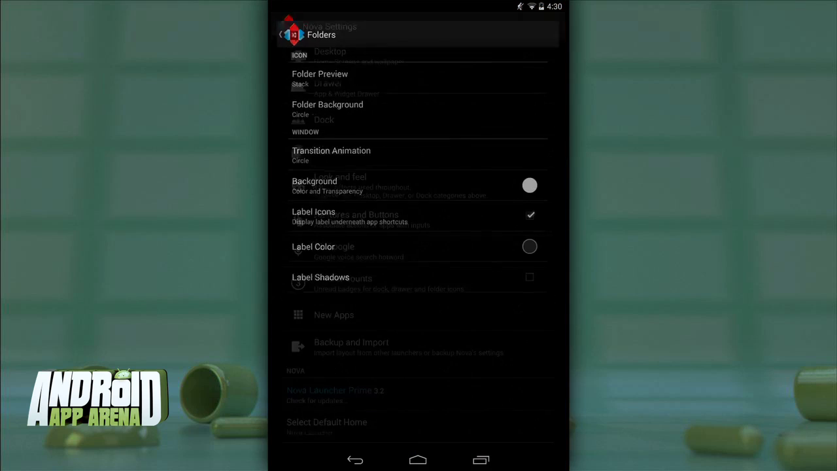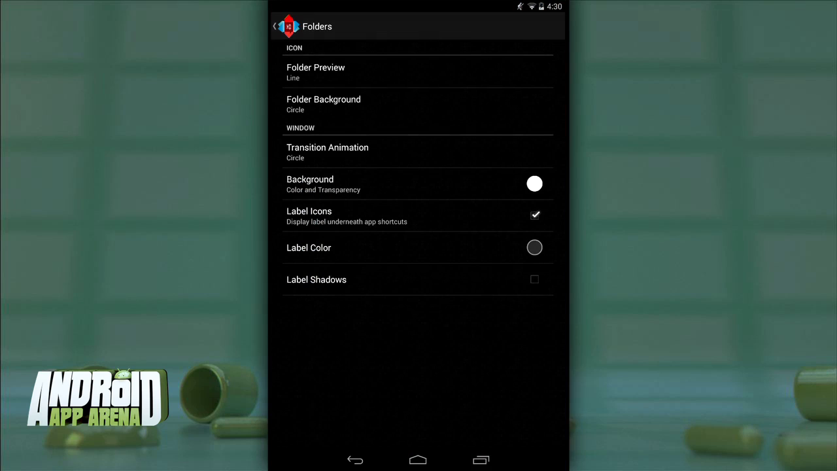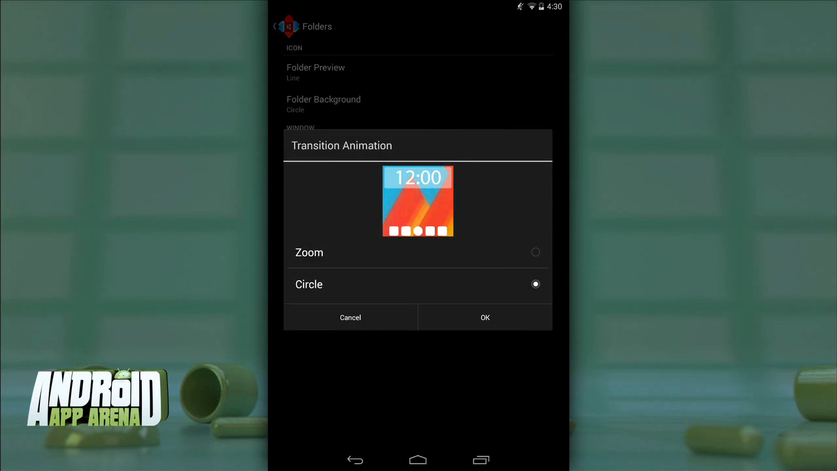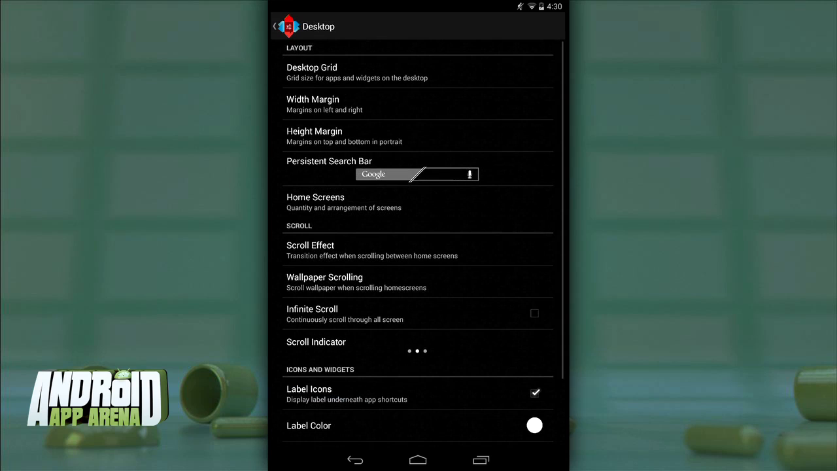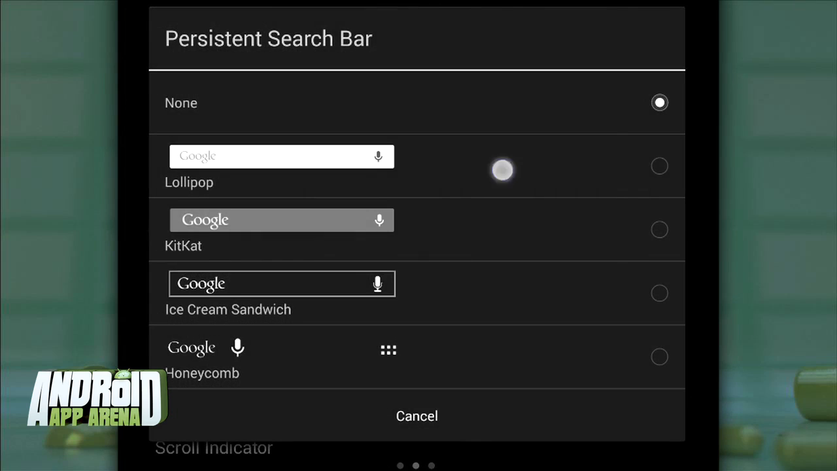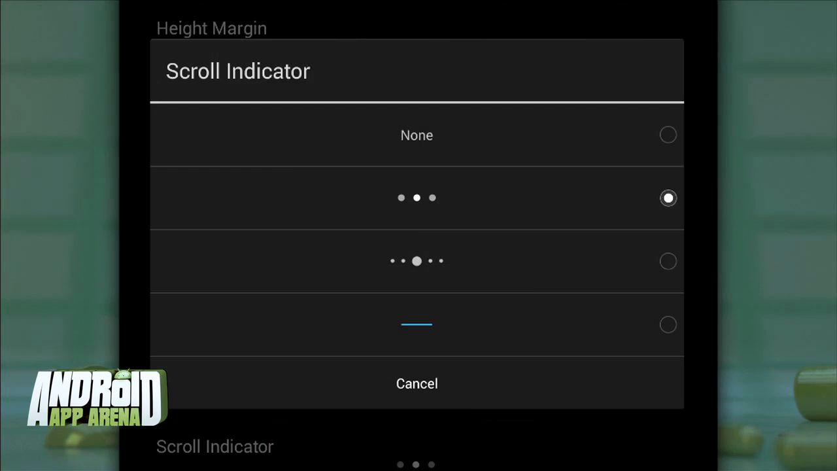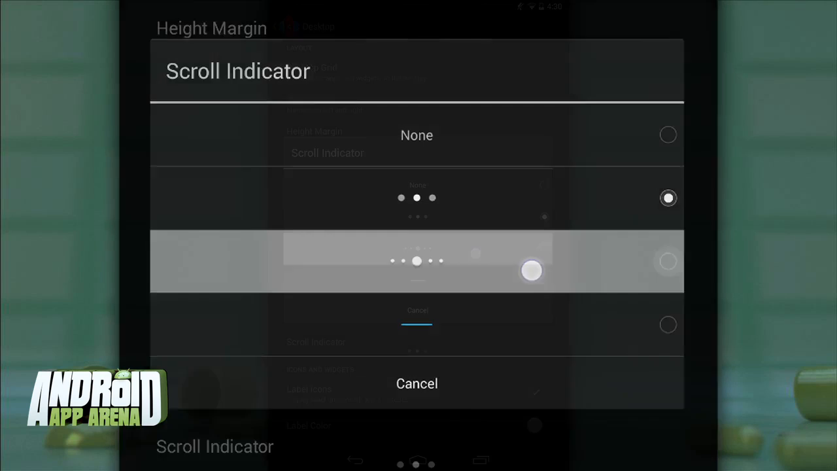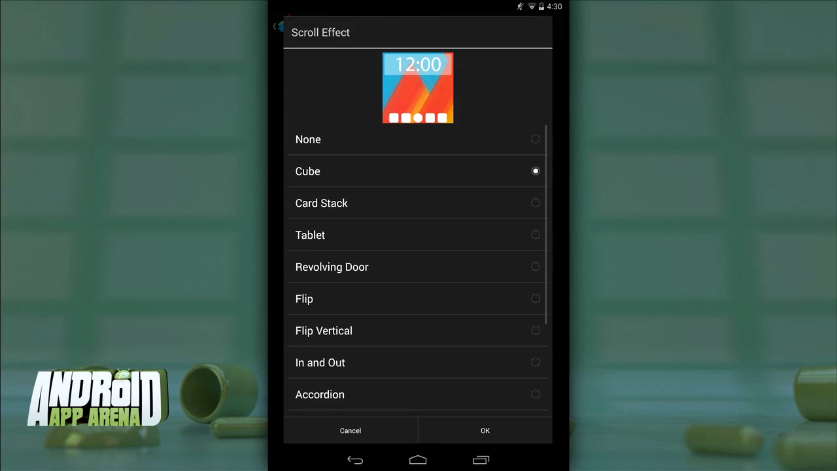Now go to the folder settings and turn folder preview to line. Next, set the folder transition animation to circle if it isn't already. Now go to desktop settings and set the persistent search bar to the Lollipop style. Also, you want to make sure that the scroll indicator is set to the dots with the larger dot in the center, and set the scroll effect to none.